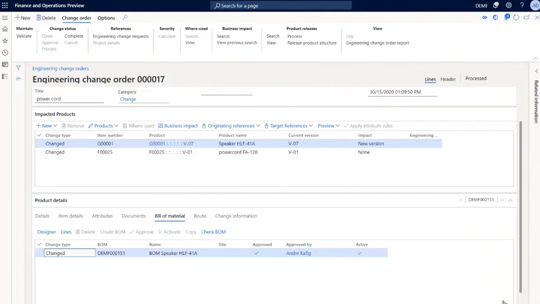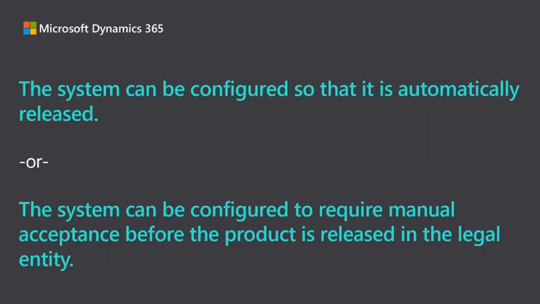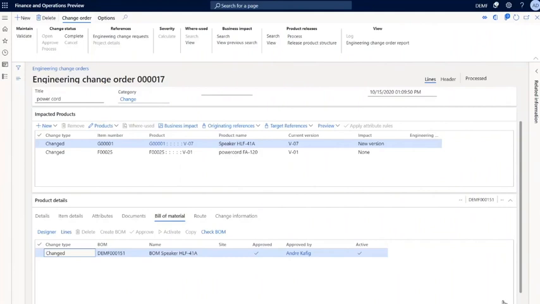We need to release the new version of the speaker in the distribution company USMF. The system can be configured so that it is automatically released, or the system can be configured to require manual acceptance before the product is released in the legal entity. Let's continue the scenario and assume that manual acceptance is needed.